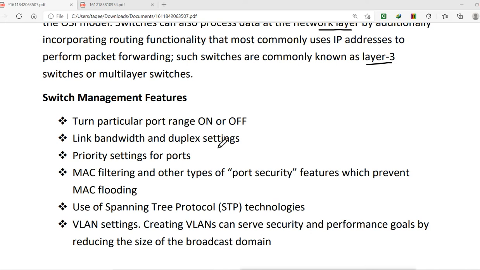Then we can also change the duplex setting. By default, these switches are on full duplex. We can change them to half duplex, or put them back into full duplex. It depends on us, how we want to configure these things. Then we can also set the priority setting for ports. This is for quality of service. We can manage the priority of the ports, so that we decide which port gets more priority.